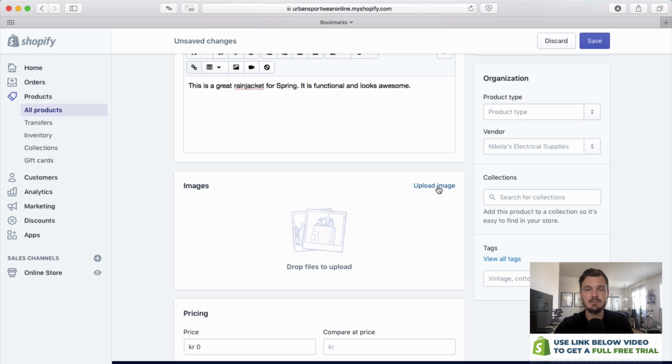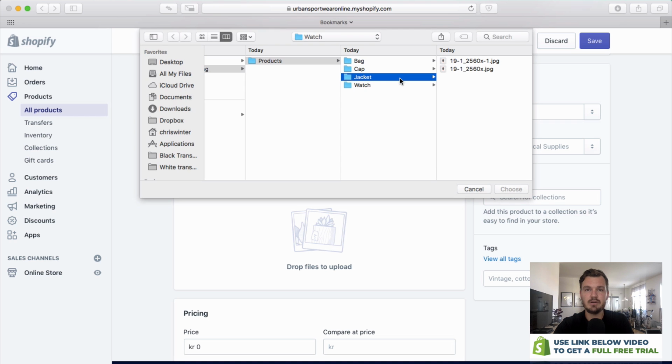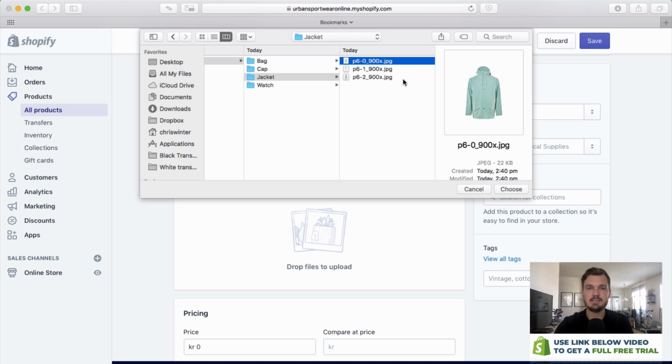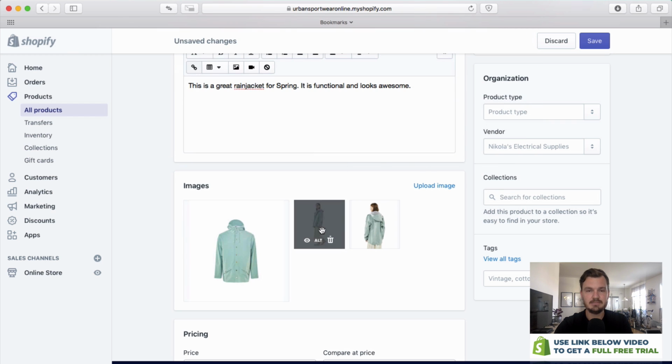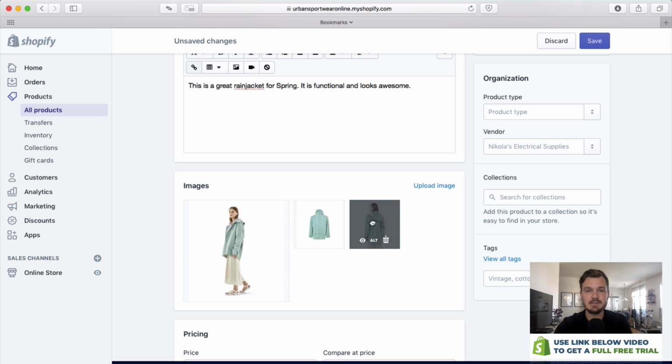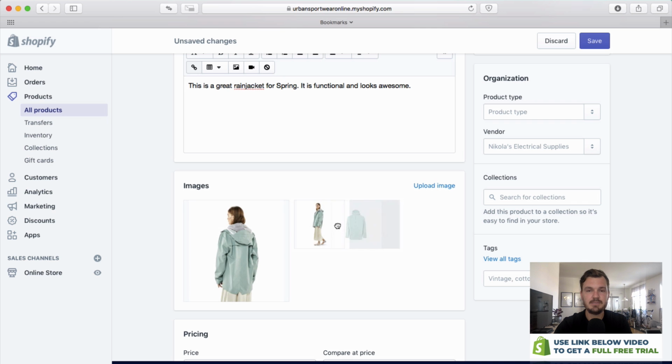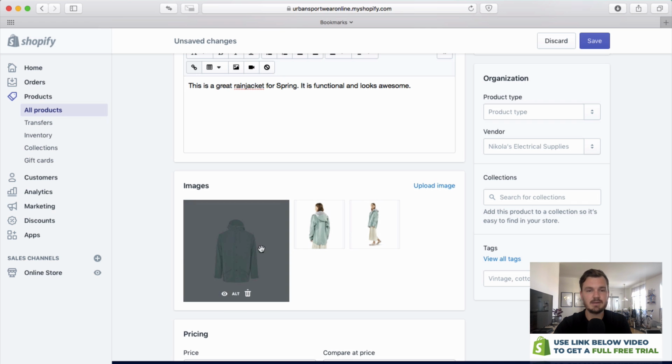But let's click upload, and we'll go to jacket, and I already have some images here. You can select them all, click choose, and as you see, here are your images. Now, if you want to have a featured image, which is essentially the image that's going to be everywhere on your website, the first image, all you need to do is pick up the image and drag it to the left. So this larger image here on the left is going to be a featured image. So you could make this one the featured image, or this one. I think we'll go with this one now.